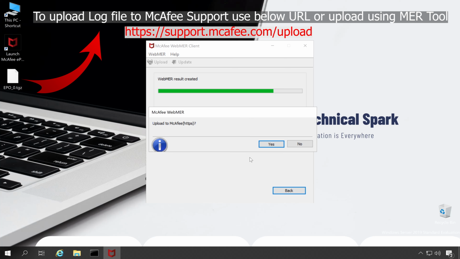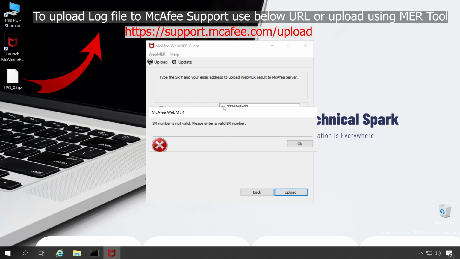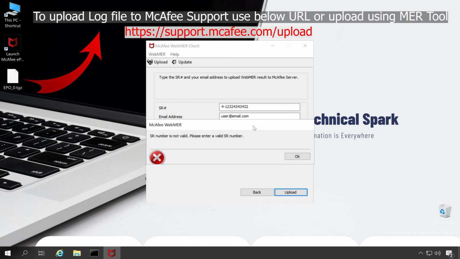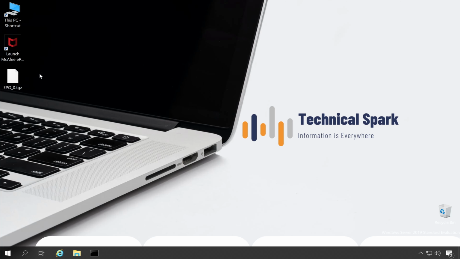For demonstration purpose, let me click on yes, and as you can see, here is the option for ticket number and email address. Let me type one random ticket number like 1234, whatever is your ticket number, and then your email ID like user@email.com, whatever is your email ID, you have to mention that. And guys, now if I click on upload, it will give me an error because my ticket number is not active. Okay, because this is a random ticket number I picked up, so it's giving me the error: SR number is not valid. Please enter the valid SR number. Okay, now let's click on back, and I'll now click on close, and this is our log file.